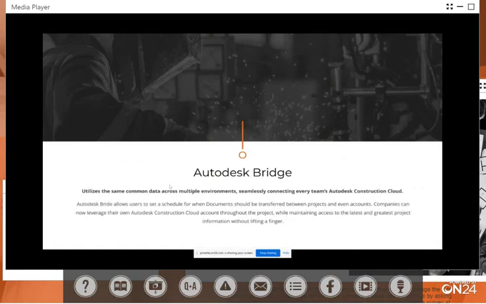Now, getting on to the latest and greatest within the Autodesk Construction Cloud is Autodesk Bridge. Bridge is a fantastic tool. It's still in its infancy, but it's continuing to be developed. Right now, it works with documents, where we can synchronize documents across different Autodesk Construction Cloud accounts.